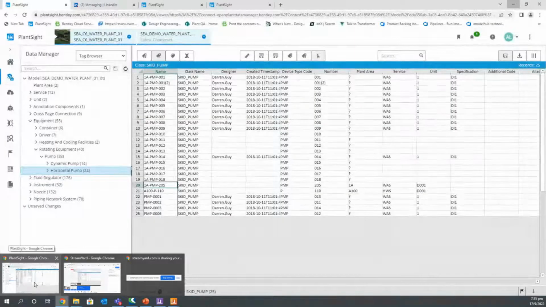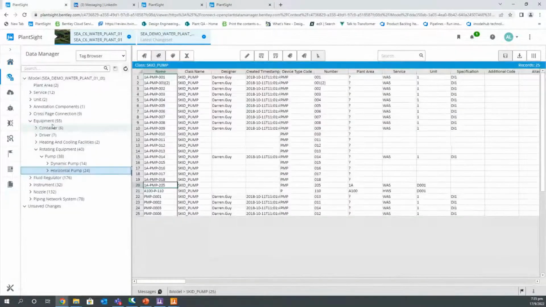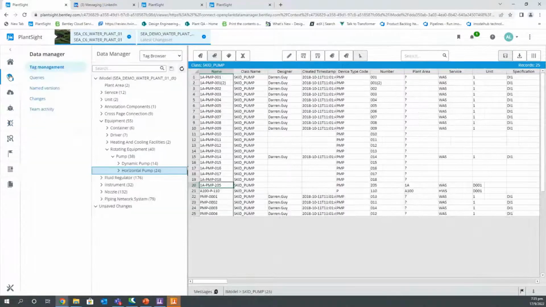So while it is loading, let's go back to the plan site and open the visualization feature of this project. To open the visualizer, we have the button right here to visualize it, or we can also go to the change set.